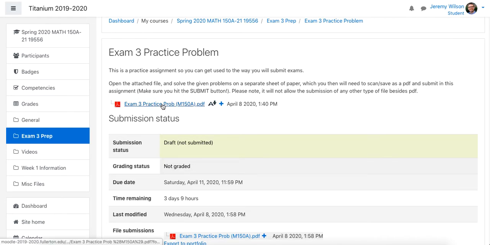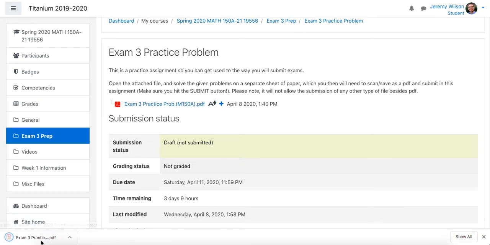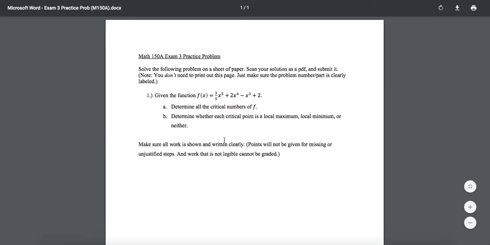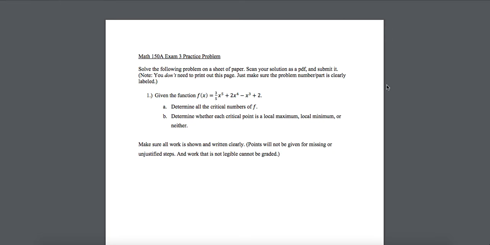So you click on the file, and that'll download the problem, right? This is the practice problem for you guys to try. You do that on a separate sheet. And then once you have that done, you do need to scan it to turn it into a PDF. Now, if you have a computer or printer that has a scanner on it, that's great. If not, there are apps that allow you to scan documents.